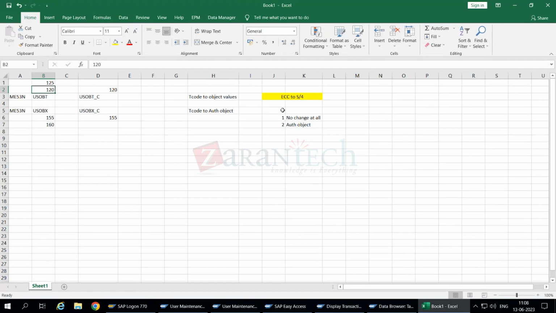Now when we do SU25, when we do the upgrade analysis, what SU25 will do is go here and check these two values. It will do the comparison and give us the output, comparing these tables. So that is why, and then it is up to us how we want to deal with these values.